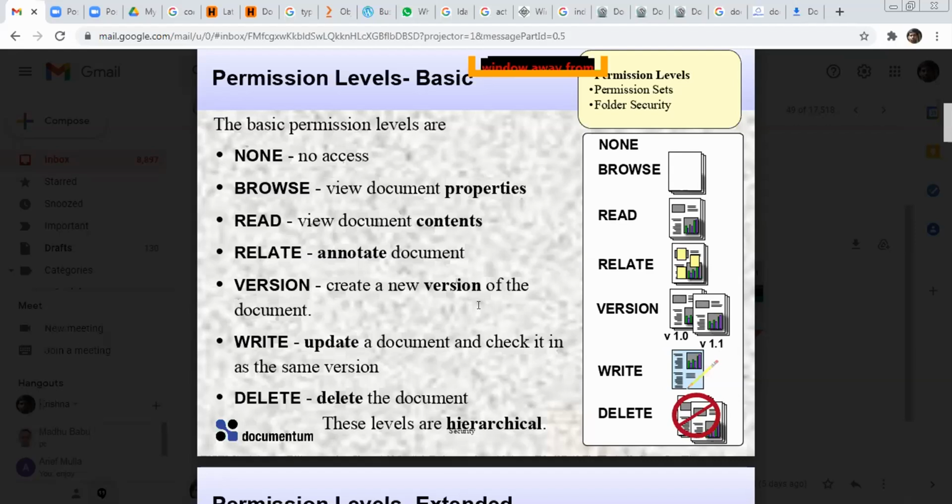In the version permission, what kind of issues come? For example, the user says, I am not able to create a minor version or major version of the document. What is the issue? You don't have version permission. So you need to check whether that particular user has version permission or not. This is the root cause of that issue. Okay, go to the next one.